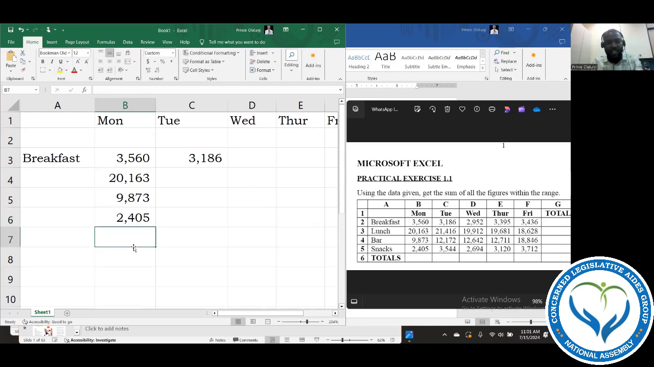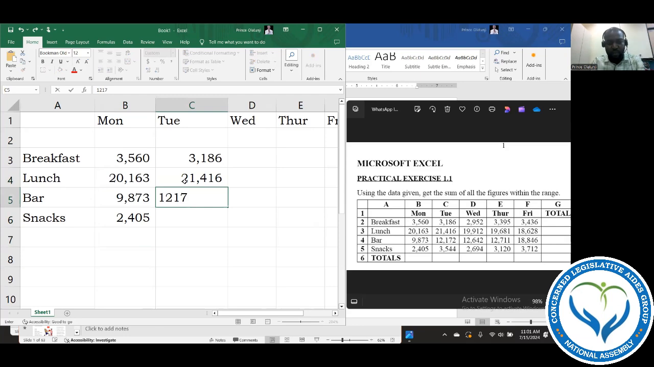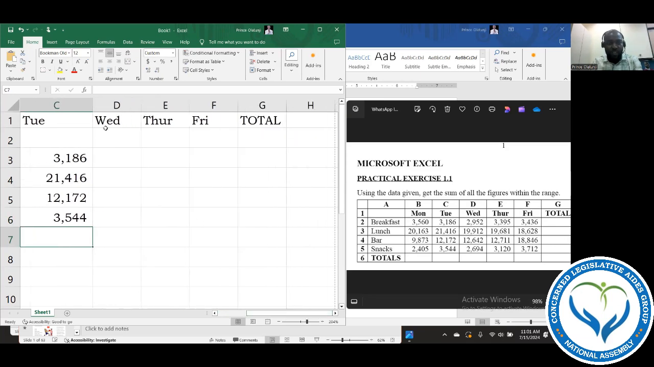242405. You can see, so it's already typed. So this is lunch. This is bar, and this is snacks. Now, what are we looking at? Let me just stop here. Let me just put this 21416, 12172. Then this is 3544. So I'm not going to continue. Let me assume I won't continue.